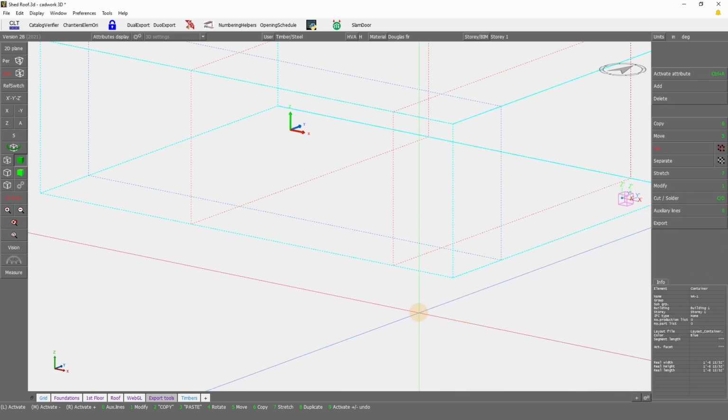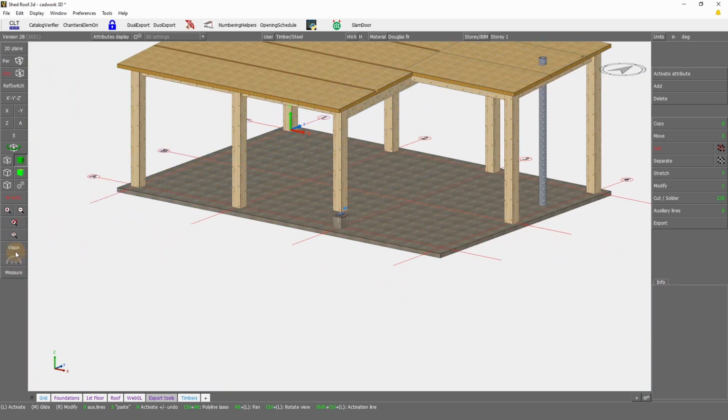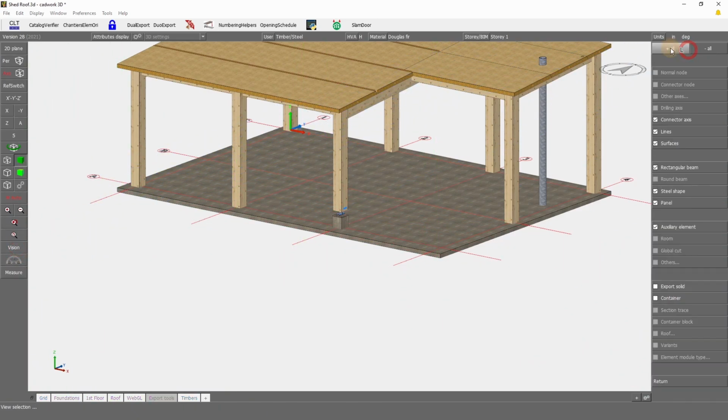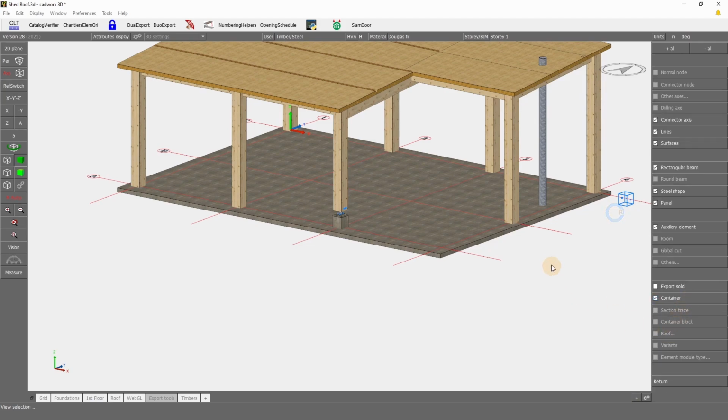You can also call these elements by going to Vision, Type, Container, and WA1. So here you are calling only the container on your screen.